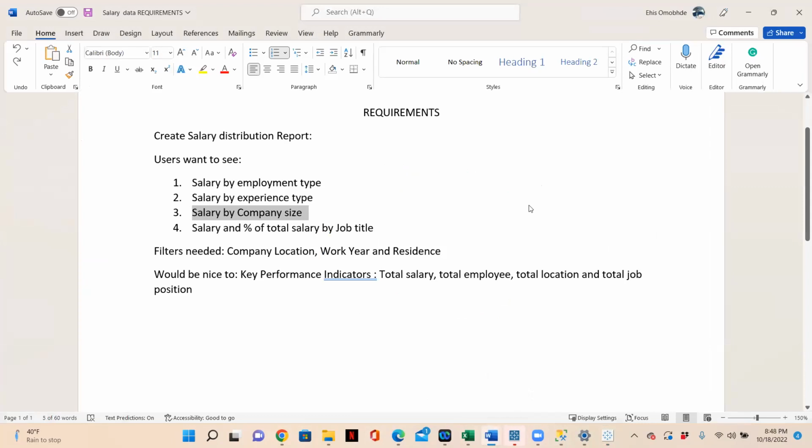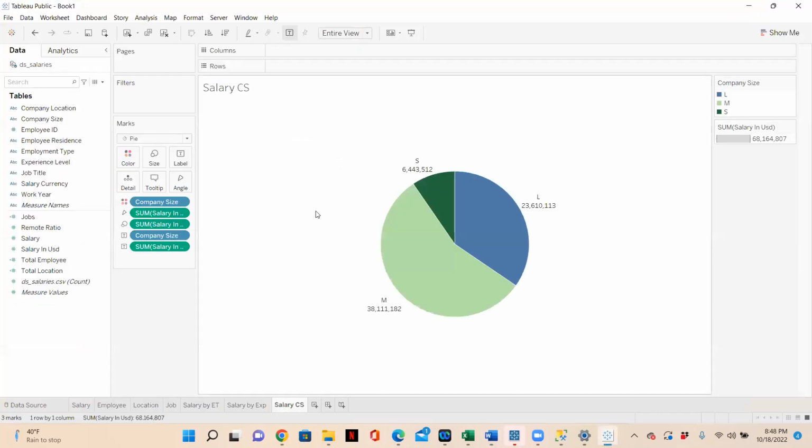Last on our requirements. Yes, I'm sorry. Can you go back to the pie chart, please? Can you label the numbers in dollars? Yes, we're going to get there. That's formatting for you. All of that is just formatting. We're going to get there, okay?